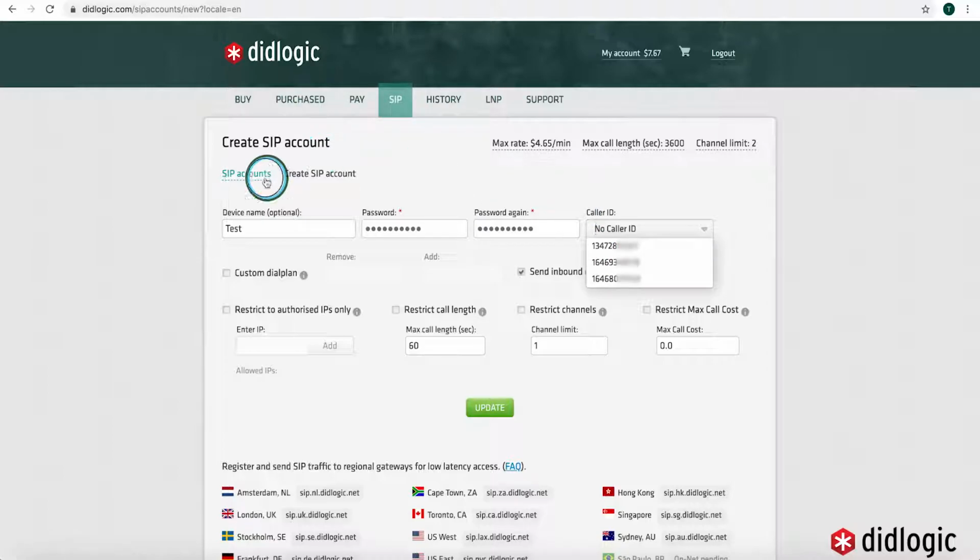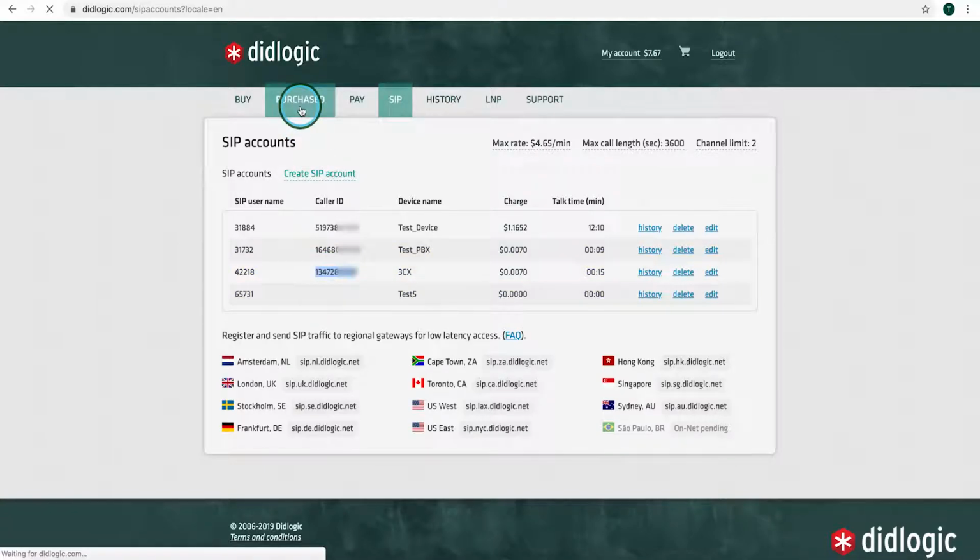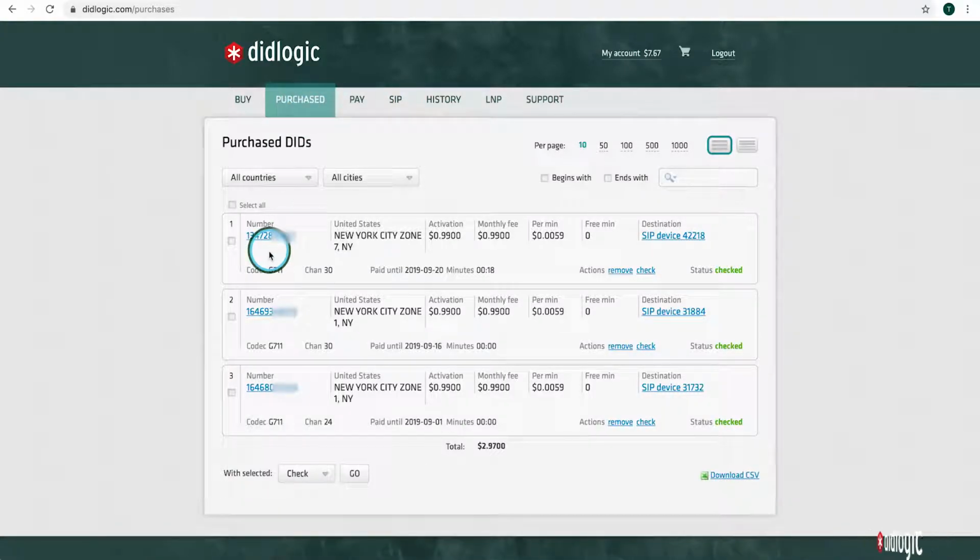In our case, I have already created a SIP account that we'll use for this purpose and assigned it a caller ID. This is the number that we'll be using for our test purposes right here. And if we go over to our purchase tab, we will also see the number that we'll be using for the testing, and that the destination has already been set up as well. But usually it's just very simple.